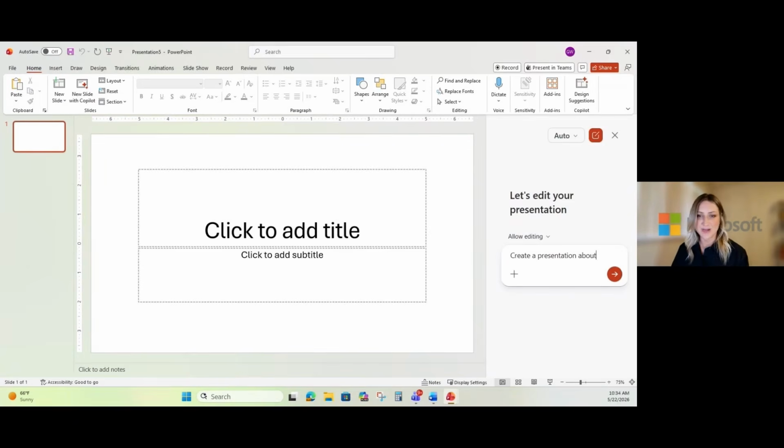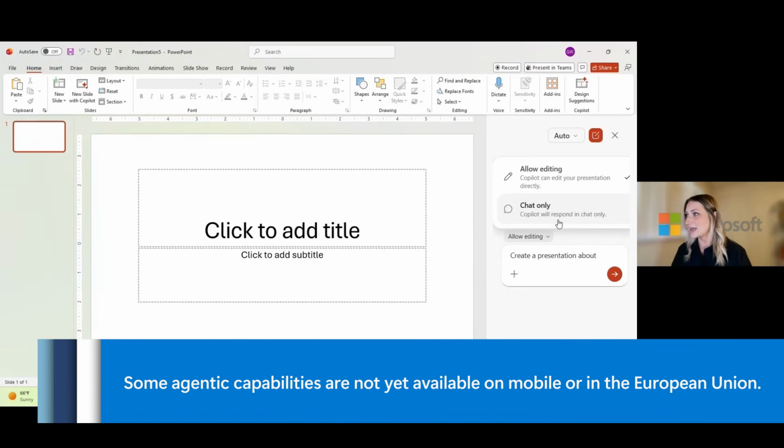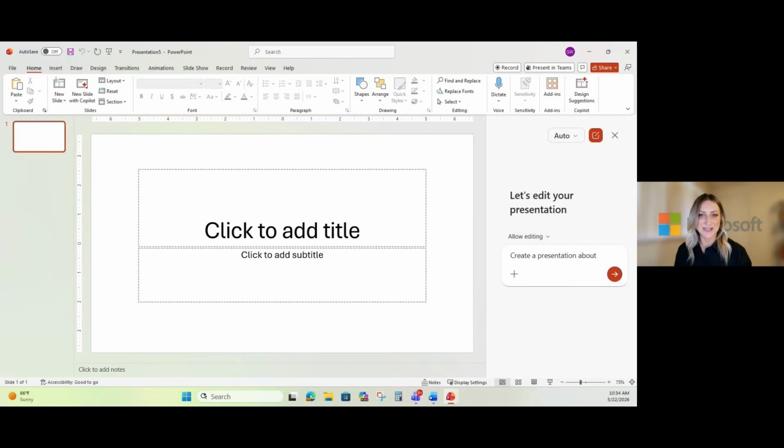And it's going to open up Copilot Chat. And so this, as Jessica mentioned earlier, is the new experience where you can either click here to chat only with Copilot, or you can click Allow Editing, where Copilot will edit your presentation directly for you. And so since we have an existing wedding plan document shared earlier, I want to use that as my reference file. So I'll stay in the allow editing functionality.